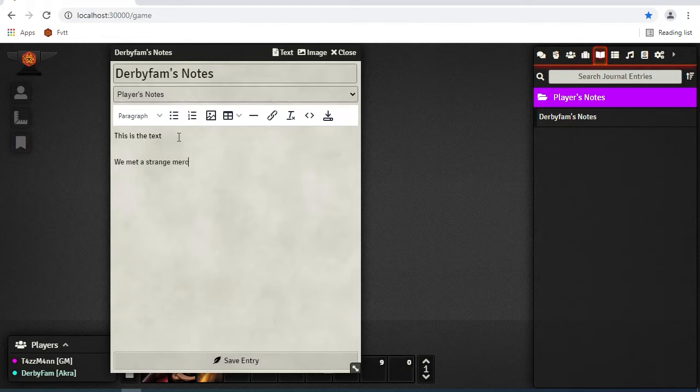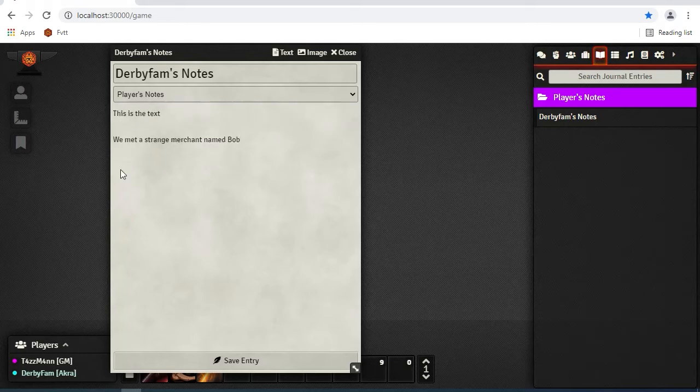And if she wants to come in and say, we met a strange merchant named Bob, so we could have something like that. We can do fancy formatting, do pictures, we can save it. And then she has these notes that are available to her throughout the game.